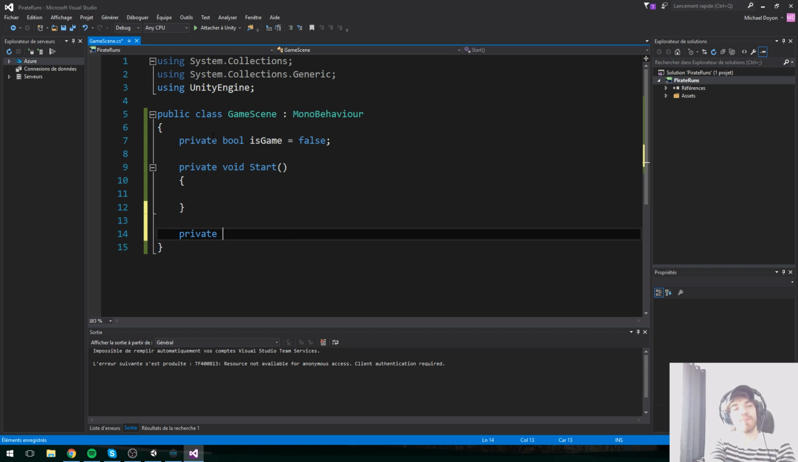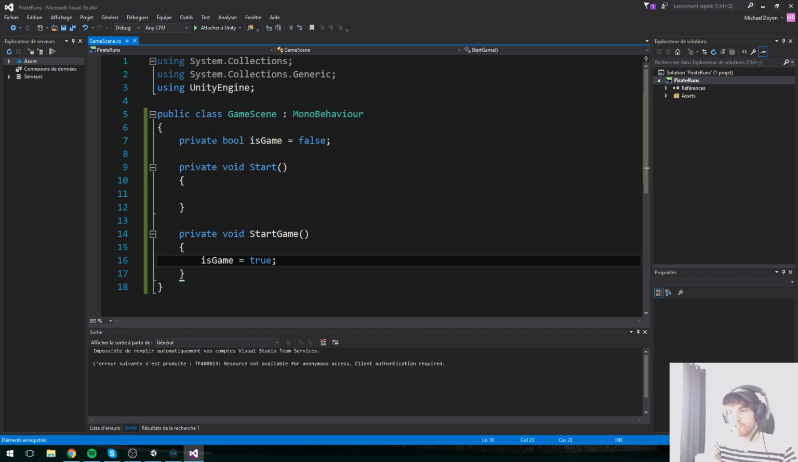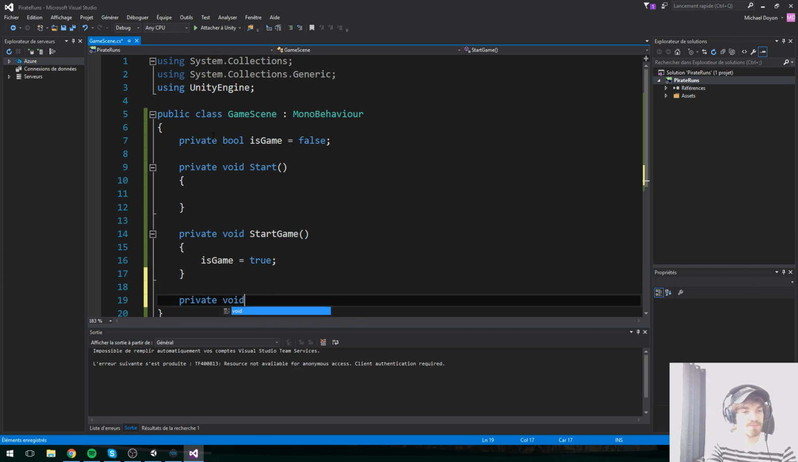Okay, so we start the game. We're not playing right away. We're gonna have a function that helps us kick right into the game. So start game. What's going to happen at this point is that we toggle our boolean on, so true, and of course a bunch of things. So we're gonna be turning off the menu as well. So private void turn off menu.